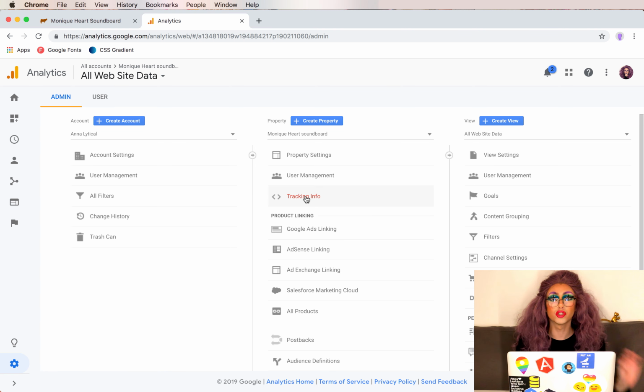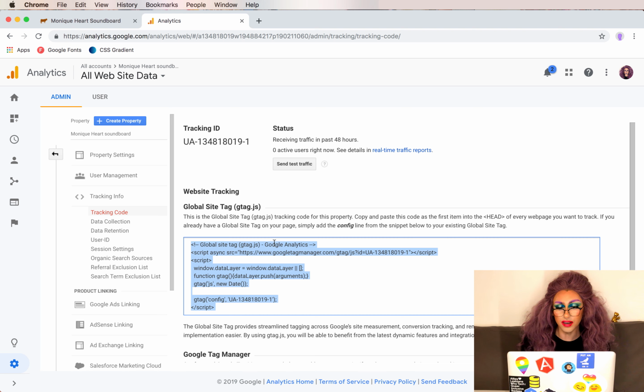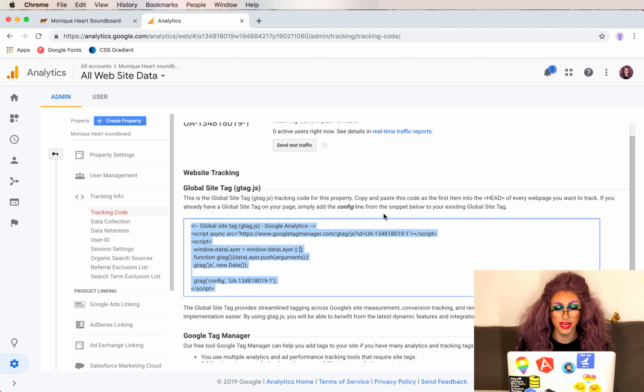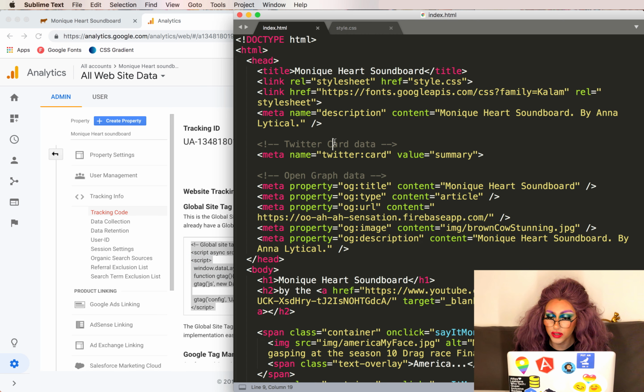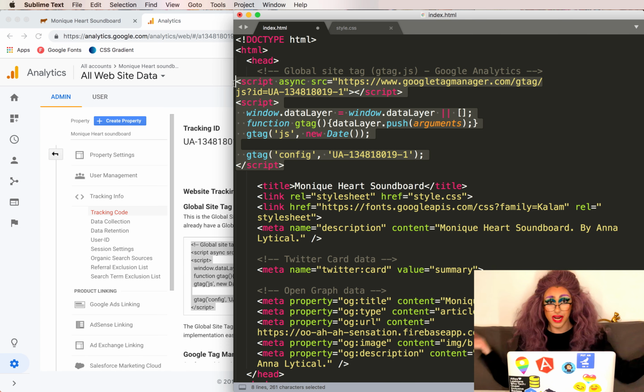We need to get the tracking info. Click tracking code. This will give us a little bit of code we can just copy and paste into our HTML file as the first item into the head of every web page you want to track. Great! We've done it. We've set up Google Analytics.